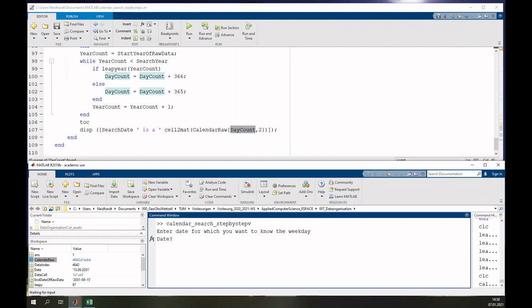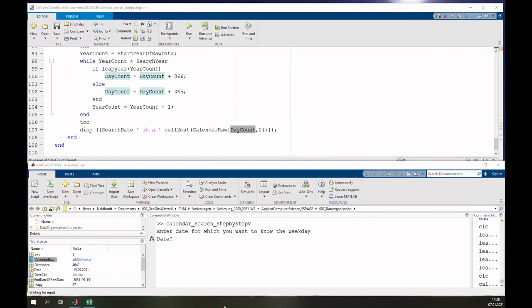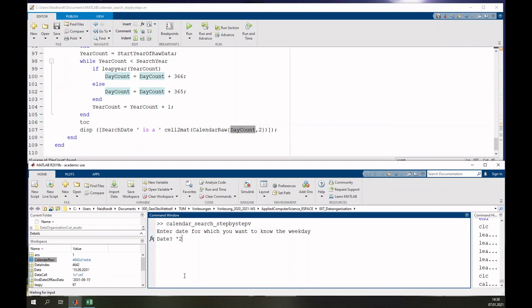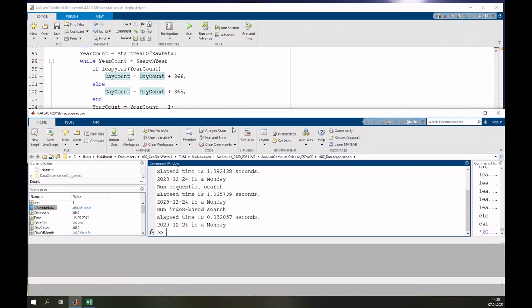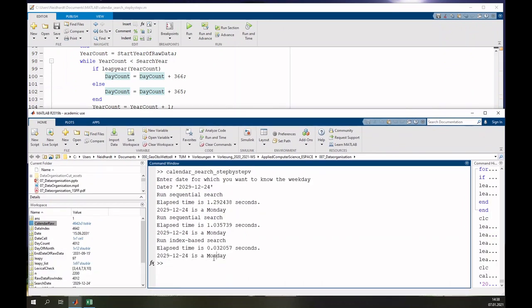If we add again our specific day, 2029, 12/24, then you will see the different run times. And if you compare this, you always get the correct output, but you see that our index-based search is quite fast.